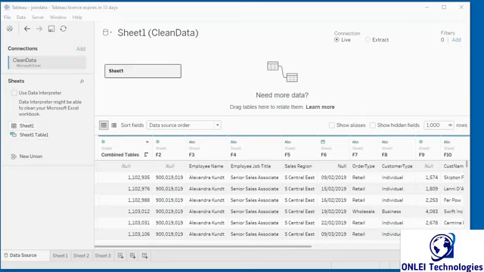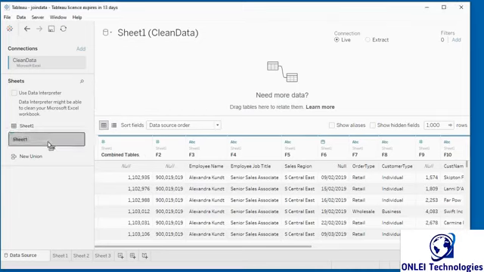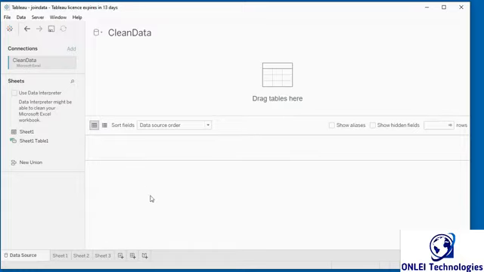Now if you look here, you will have sheet 1 table 1, and sheet 1 table 1 has the data, but the header has been excluded. So the clean data is available in sheet 1 table 1, which is cleaned by the data interpreter. If I take sheet 1 and bring it back here, and drag sheet 1 table 1 here.